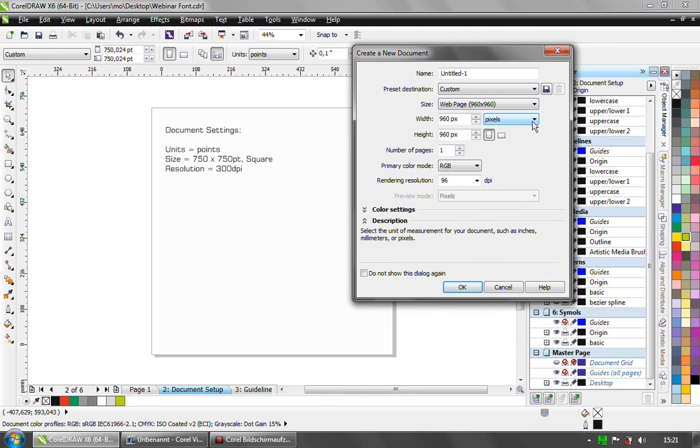No, that is the size actually. Here you can access the document units. We will change that to points, and the width should be changed to 750 points in square, and that's actually pretty much all. The primary color mode doesn't need to be changed, and neither the rendering resolution, so we can let these settings be like they are. So when we hit OK, then we have a new document.